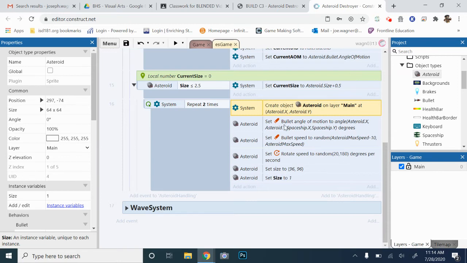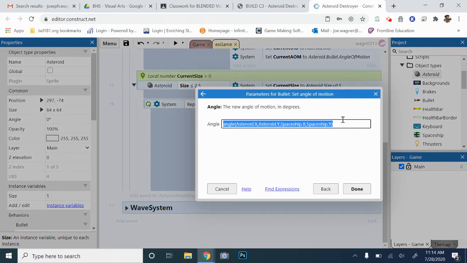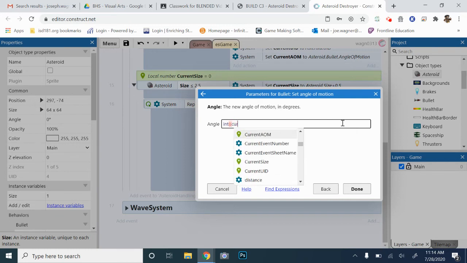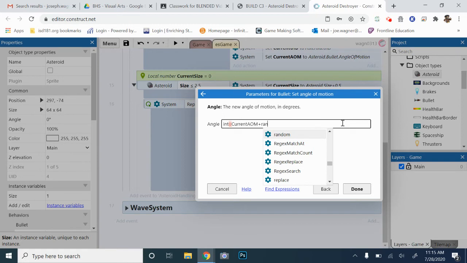Then we're going to change the angle of motion. So now the little asteroids that pop off, we don't want them all flying at the spaceship. That's what the old code did, right? So what we're going to do is base it off of the current angle of motion of the previous asteroid, and then we're going to randomize it a little bit. So we're going to double click. Now this one's going to seem really complex, but just bear with me. I'm going to type in int to make it an integer. Type 2 left parentheses. Then we're going to type in current AOM, which is that variable we made. Then we're going to do plus. And then we're going to do random.